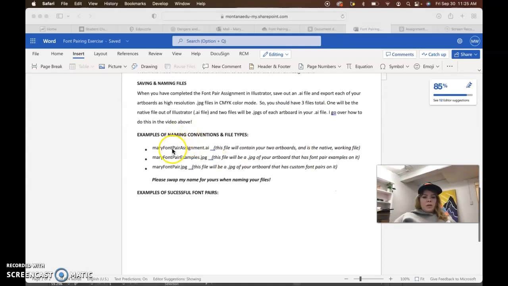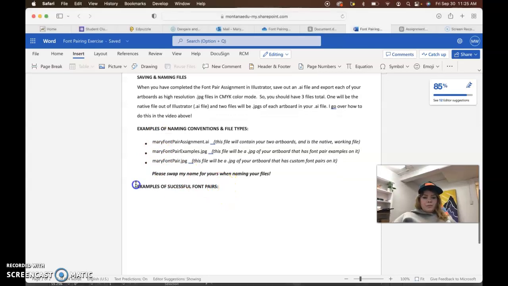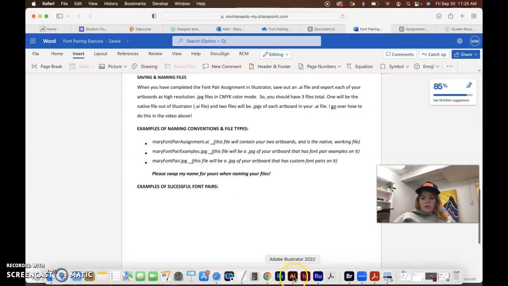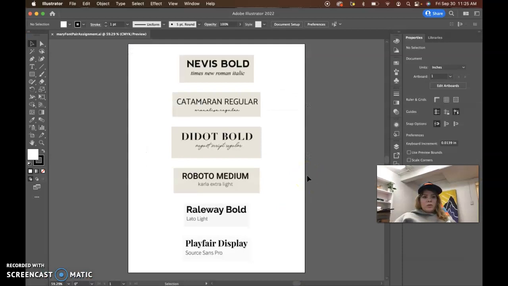Here are the examples of naming conventions. So 1 AI file, 2 JPEGs that are named differently. One is for the first artboard that we did the font pair examples on that we found online. And then the second JPEG will be the second artboard that we make, which will be our custom font pairs, which I just named Mary Font Pair.jpg. So obviously swap out your name here. And so yeah, let's get back into Illustrator, and we'll do part 2 of the assignment now that we've gone over the worksheet.